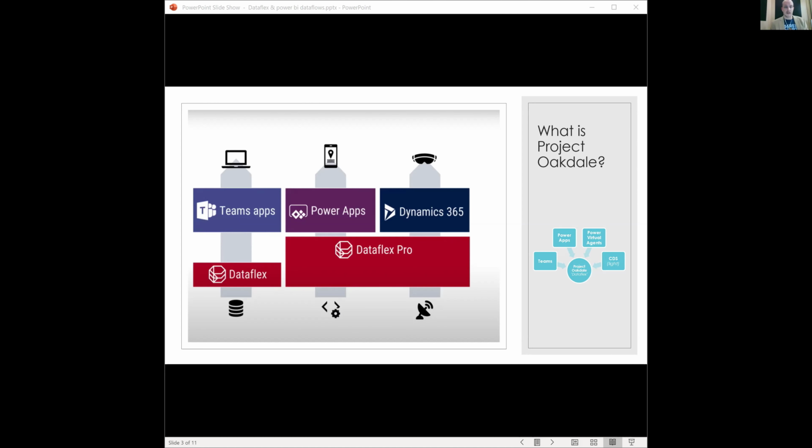The simplified CDS for Teams is going to be included for free in any Office 365 license that includes Teams. So Business Premium, E3, any Office 365 license that you have that has Teams is going to include this CDS Lite or Project Oakdale for free within Teams. So this is great. That's really pretty awesome.